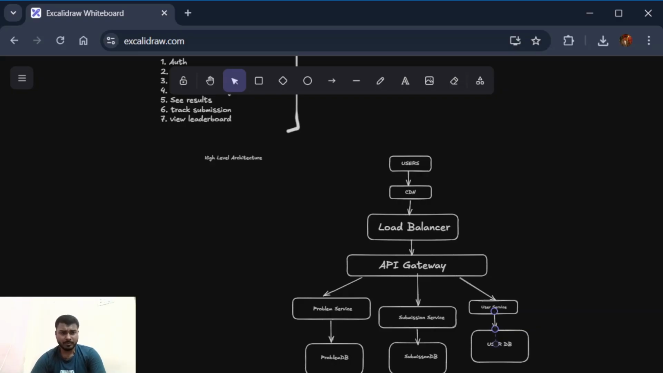So in this high level architecture, we see there are 3 layers. The first layer is the client layer. Then we can add the backend layer and the database layer. So 3 layers are how we can divide it. Now coming to the problem service.